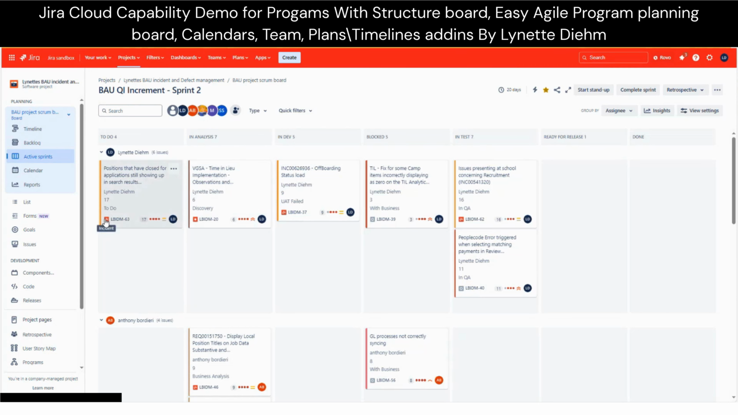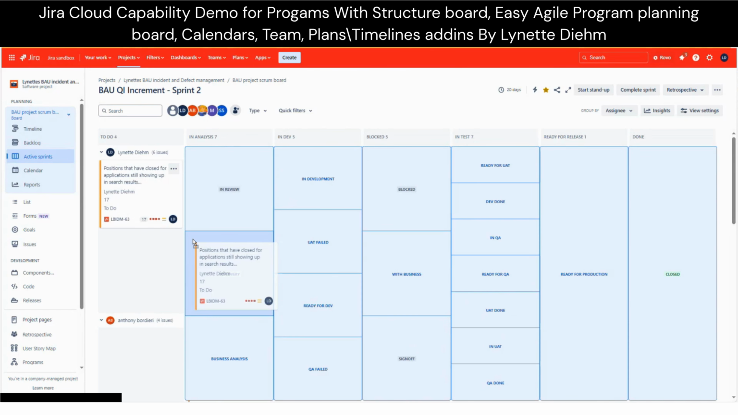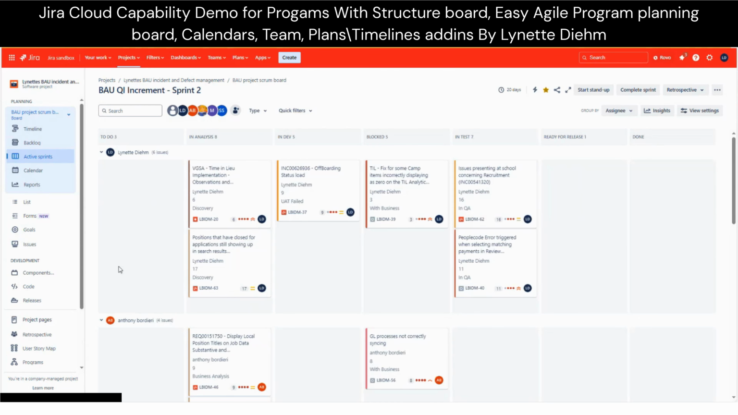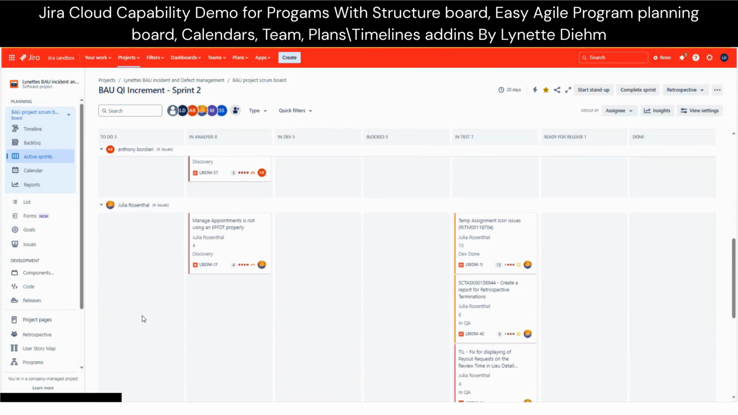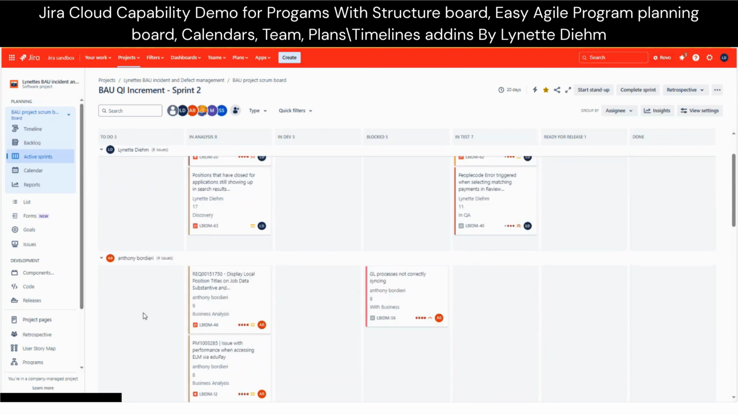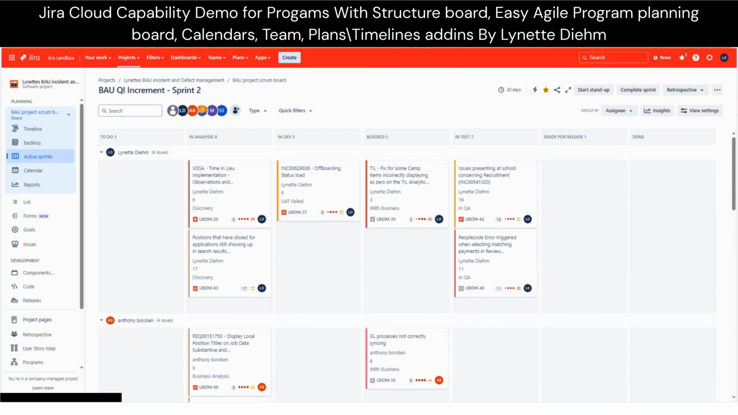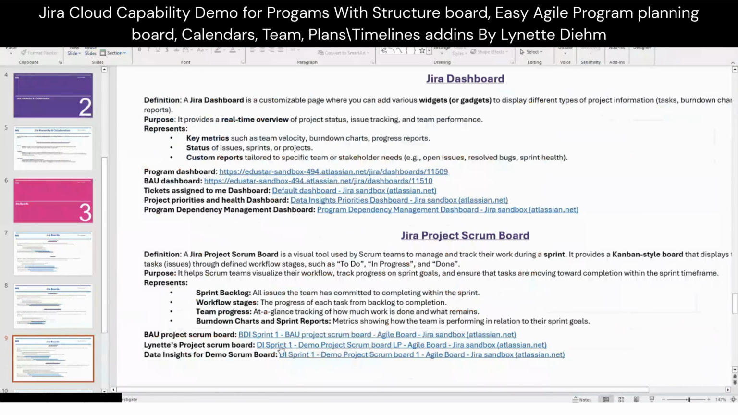You can see ticket type. You can click and drag it into a different one. Pretty easy. It is also by resource. Now, you don't have to have it by resource. You can have it by, let's have a look at one of the other boards, for example.